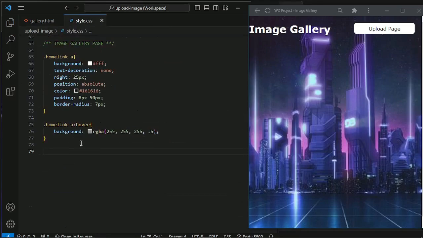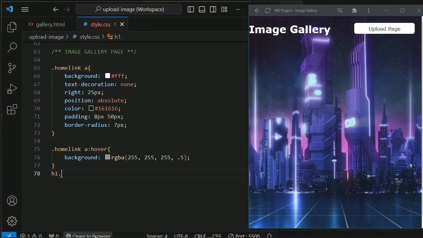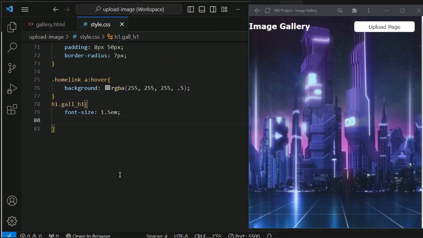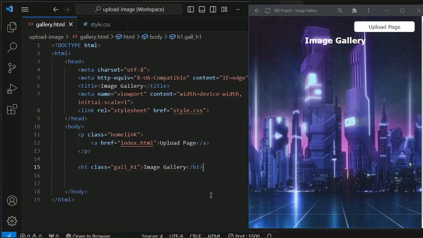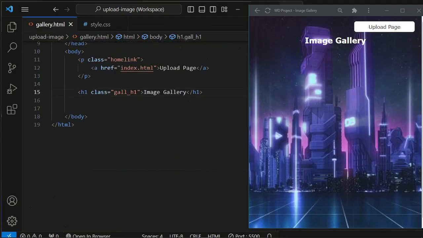So I'm going to do H1 dot goal underscore H1. Font size is 1.5 EM. I'm going to text align center. I'm going to give it a top padding of 50 pixels. Now we're going to add a div under that heading.